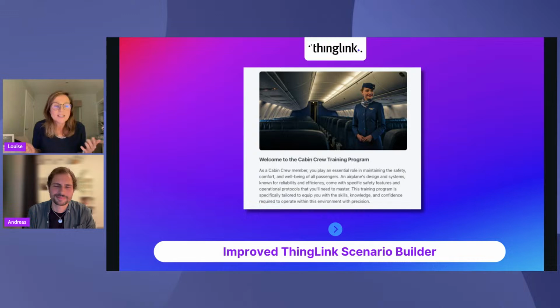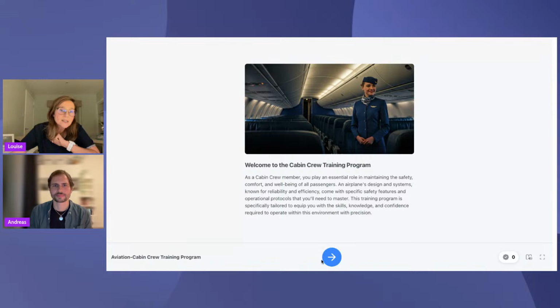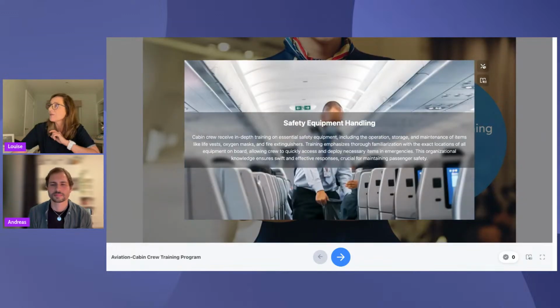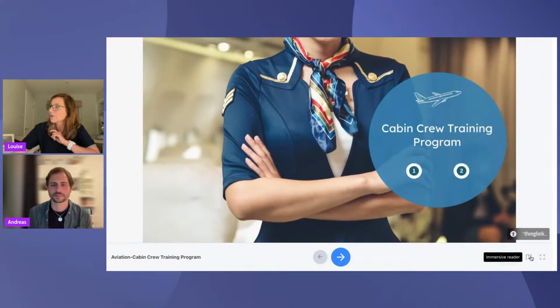But the main focus of our webinar today is about the new scenario builder. So you will be able to, in the new scenario builder, create branching scenarios, and it's been optimized for mobile view. It'll also give you a more streamlined focus with the single forward and back button. Here you can see we've got some tags built in there. We've got immersive reader to play throughout the whole scenario. And if I click this forward.